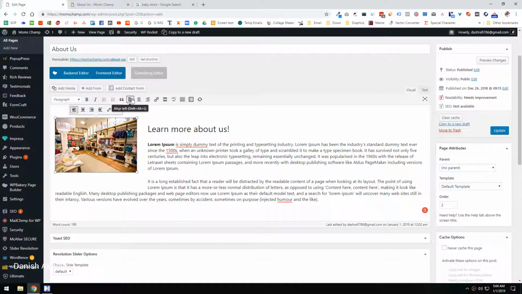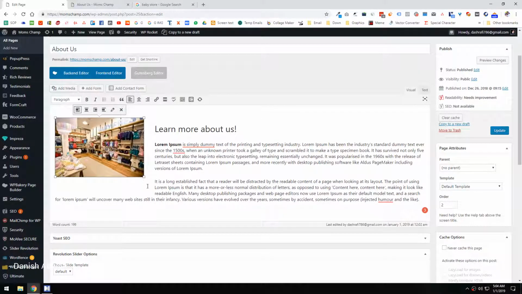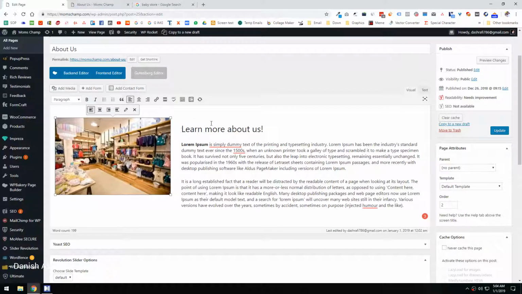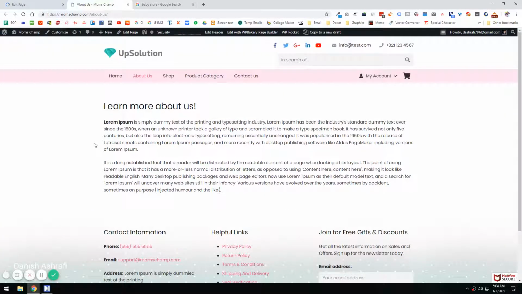Click this left align, so that your image appears properly in the left area. And similarly, you can simply drag and drop it from here to adjust it. And just hit the update button. Now let's refresh and take a look.